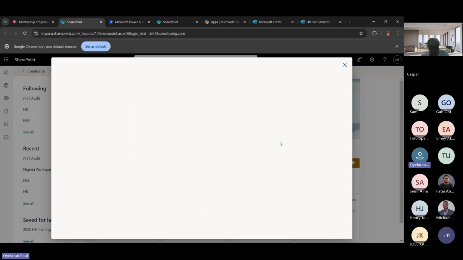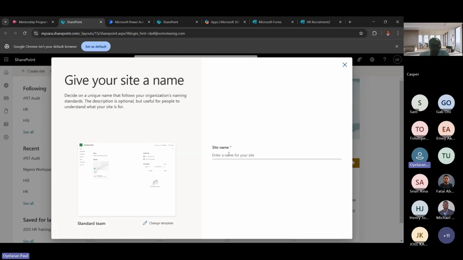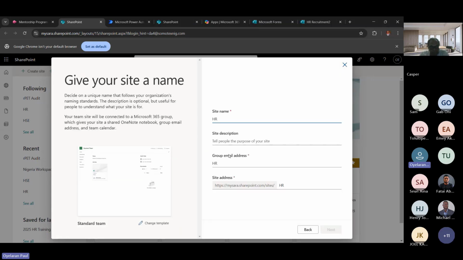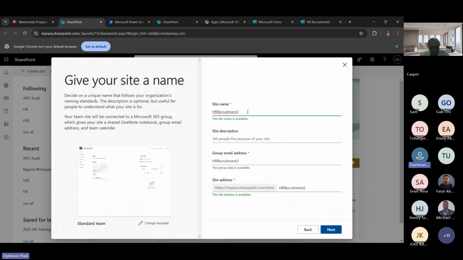I'm going to give it a name. Let me see, it's loading. Okay, I think it's loading. Yeah, something like this is what I want. So use templates, I'm okay like so. I'm going to give it a name. Let's just say HR recruitment 2, because I don't want us to mix it up.